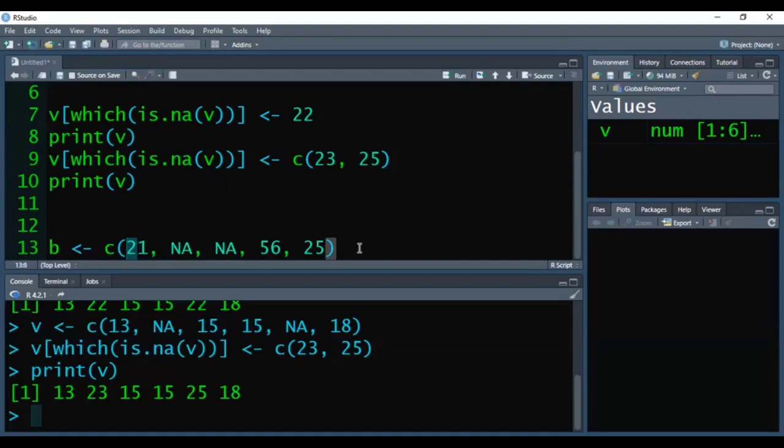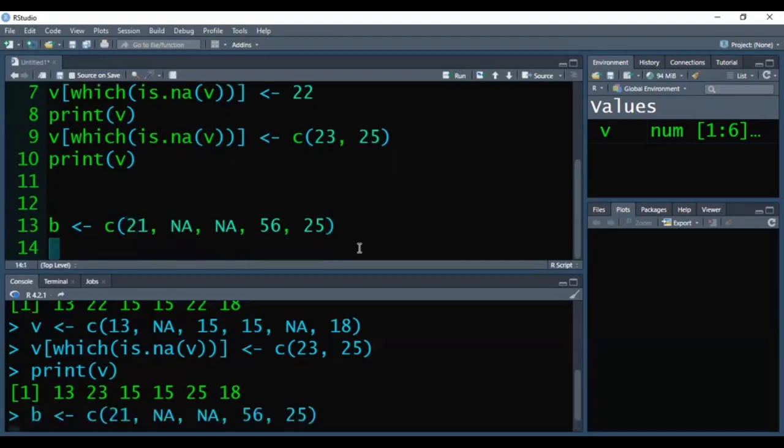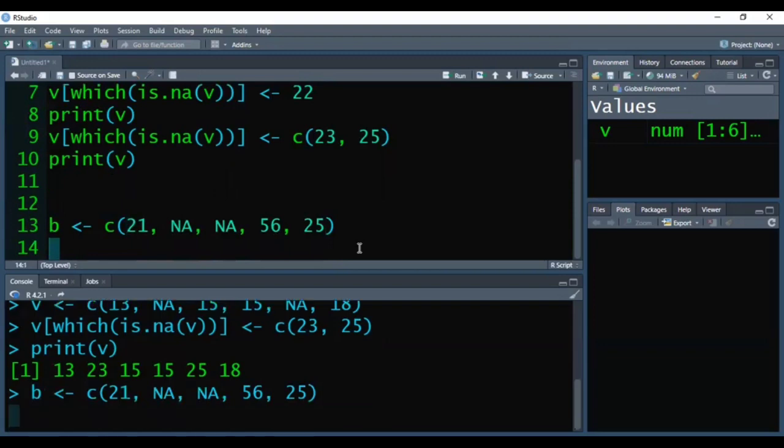So I have created vector B. Now I am pressing Ctrl Enter to execute it in the R environment. It is successfully executed. Now the second method to replace the NAs.